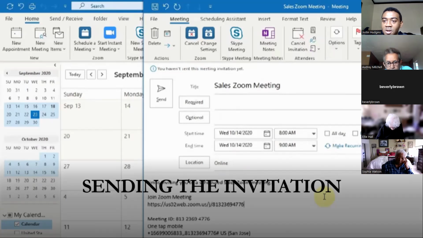Yeah, it puts all of those steps into one place, instead of scheduling and setting up a Zoom meeting in Zoom and then going over to your Outlook to send the invitation to other people. It'll just let you do it all in one place.